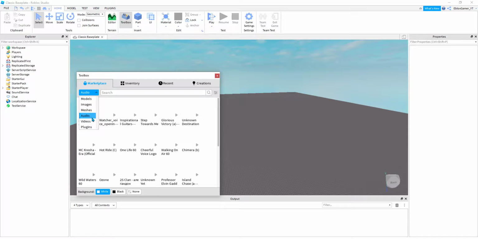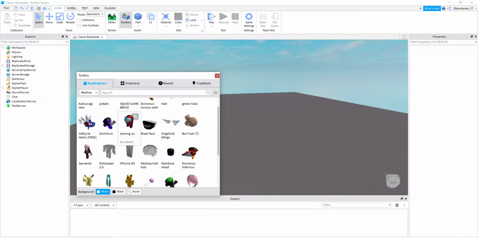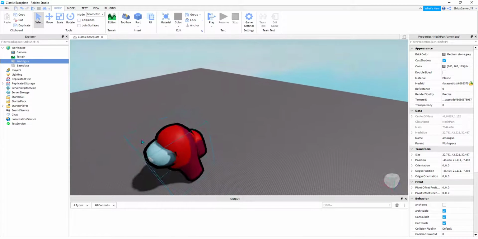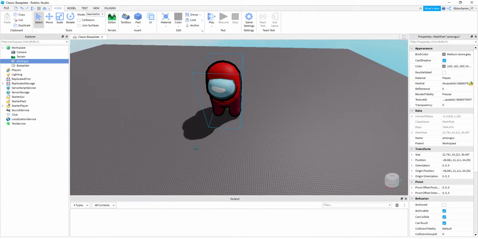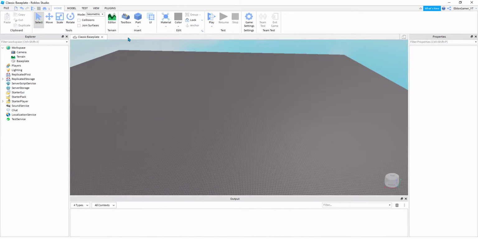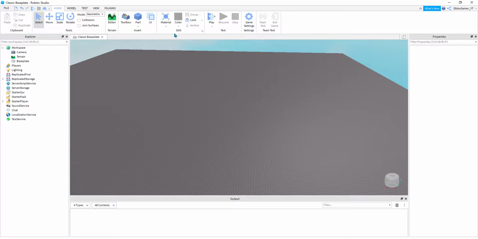We have audios, videos, plugins, images, meshes, all these types of things. Like we have potatoes, Among Us, as you can see if you put it in. I have the Among Us script, the Among Us thing, and I can just delete it. Now, to delete, all you need to do is press backspace, or you could right click on it and then press delete.